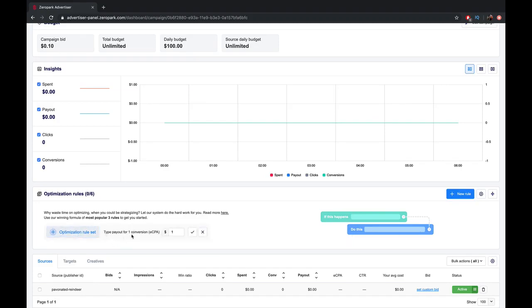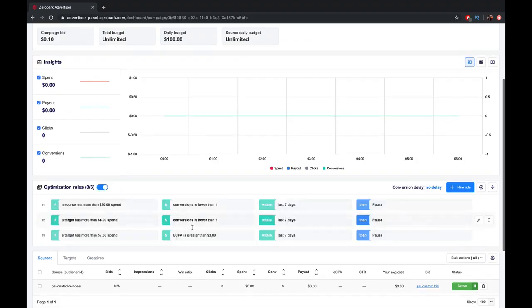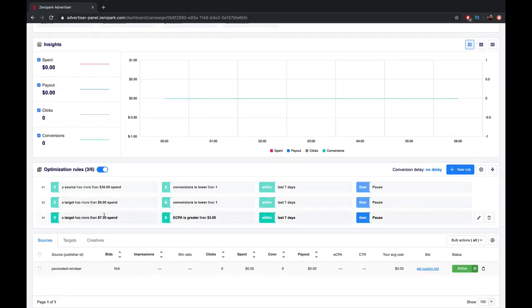So type payout for conversion. The payout is $3. So we apply that. And then you can say, if a source has more than $30 spent and the conversion is lower than 1 in the last 7 days, then pause. If a target has more than $6 spent and the conversion is lower than 1 in the last 7 days, then pause. So these are their top rules, right? You can also edit in your own rules.